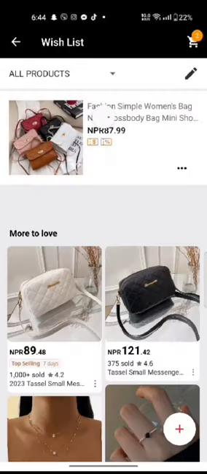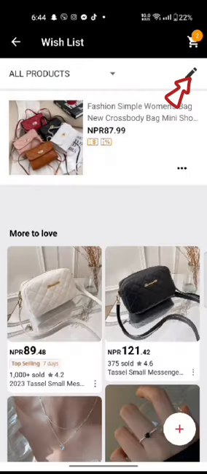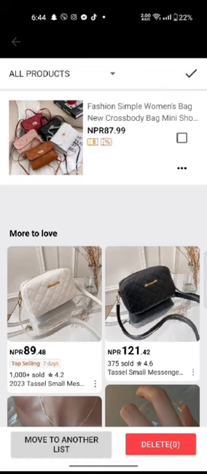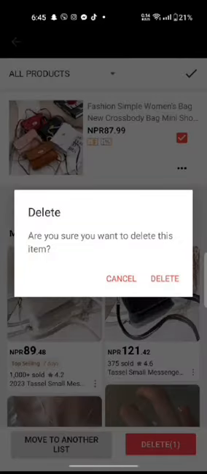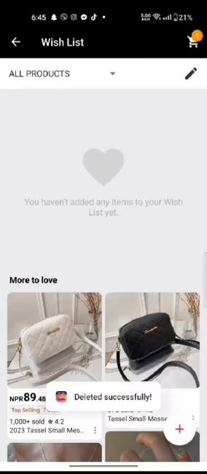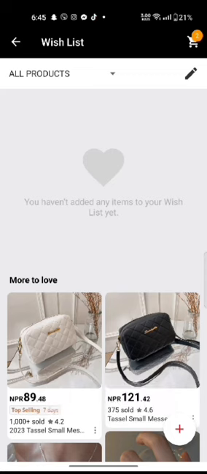Tap on the View All option. On the next page, you need to click on the pen icon at the top right corner of the page. Tick mark the box right next to the items that you'd like to delete and tap on the Delete option. Confirm deletion of the items or wishlist by tapping on Delete once again. This is how you can delete a wishlist on your AliExpress account quickly and easily in just a few steps.